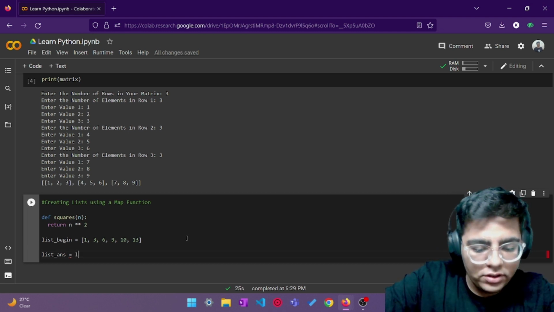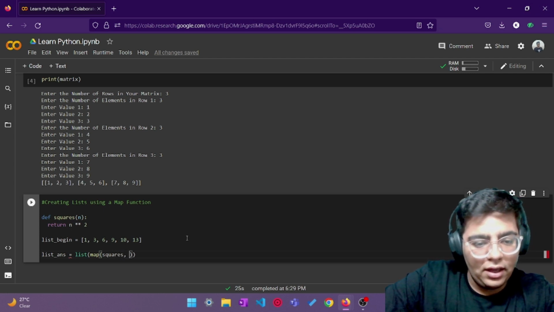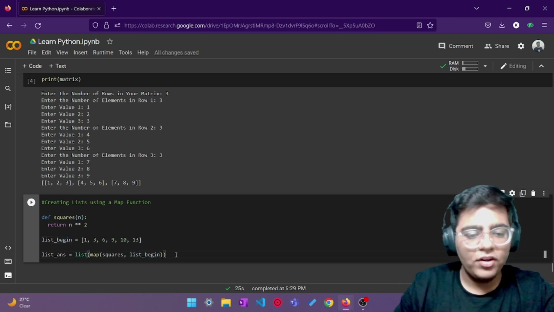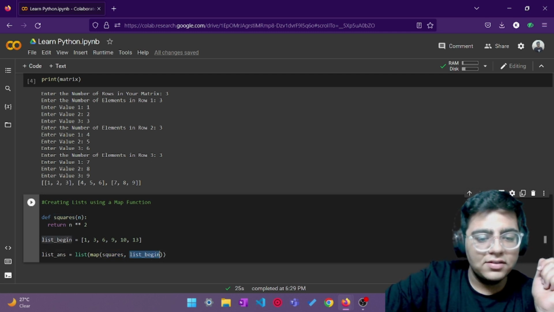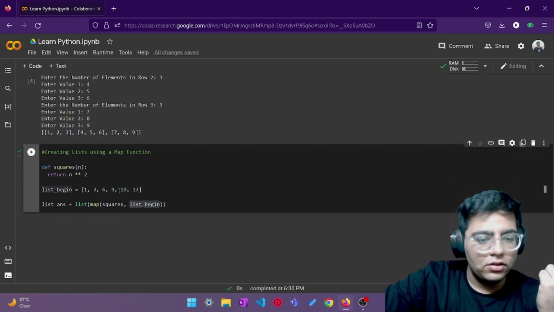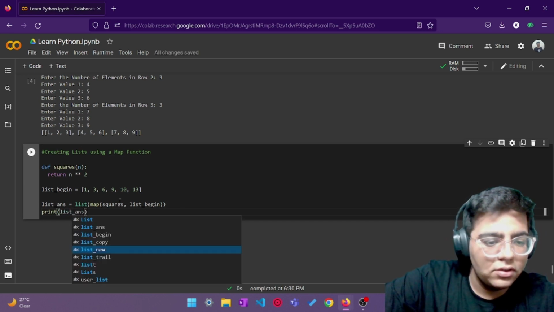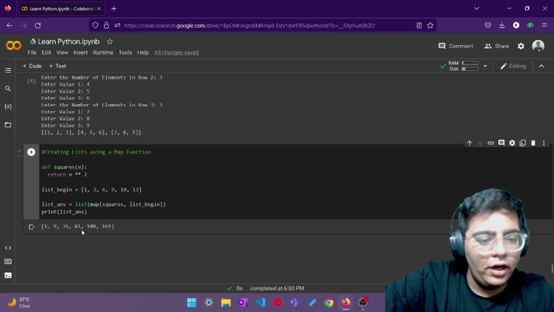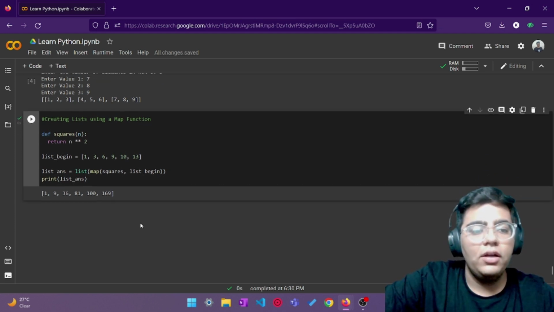So what we can do is list map, name of the function, which is squares, and then list underscore begin. What this map function does is it takes the function name and the iterator, that is the place from which it picks up the values, and returns a new list with the final values. So if I print list underscore ans and run it, it would give me 1, 9, 36, 81, 100, 900. So that's another method to create lists using a map function.